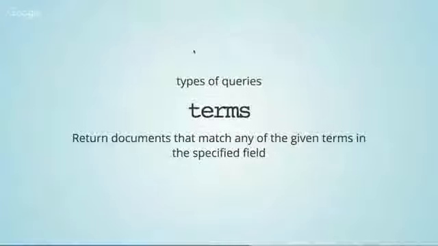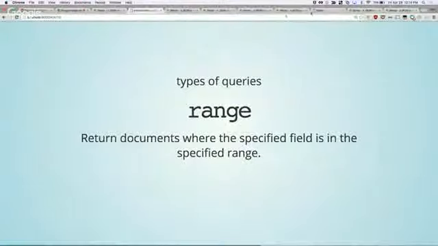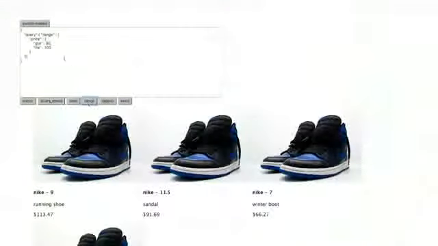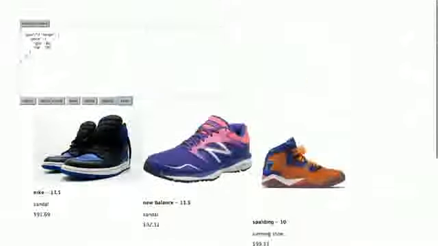And terms is similar, but you can do multiple terms within a given field. So if we wanted Nike or Adidas, we could have passed in 2 things. Range is exactly what it sounds like, so let's take a look at that. There's a range query, and we want everything where the price is greater than or equal to 90 and less than or equal to 100. So that will bring back a whole different result set here, and the prices are all obviously within that range.